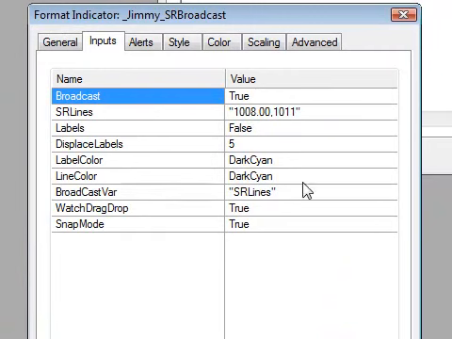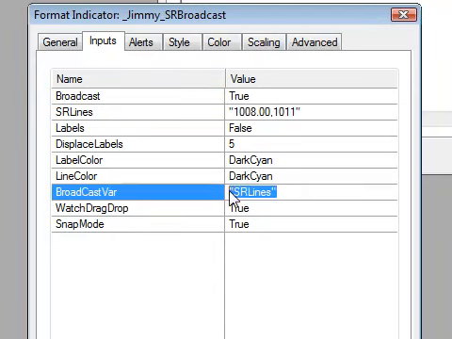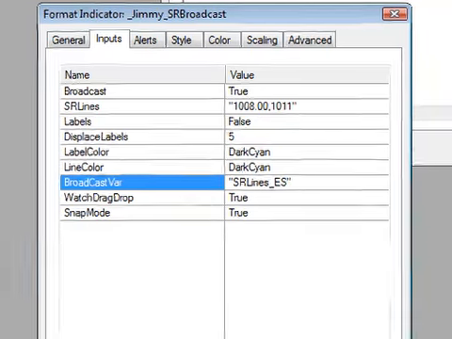If, for instance, you wanted to have different broadcasters for different symbols, because a lot of people trade the NASDAQ at the same time as they're trading the ES Minis. If you want to set up a listener and broadcast mode for each of those symbols, the only thing you really need to do differently than we've described here is set the broadcast variable here to something that's unique per symbol. You might want to set SR lines equal to SR lines underscore ES for the broadcaster on the ES side, and set it to underscore NQ for the broadcaster on the NQ side.